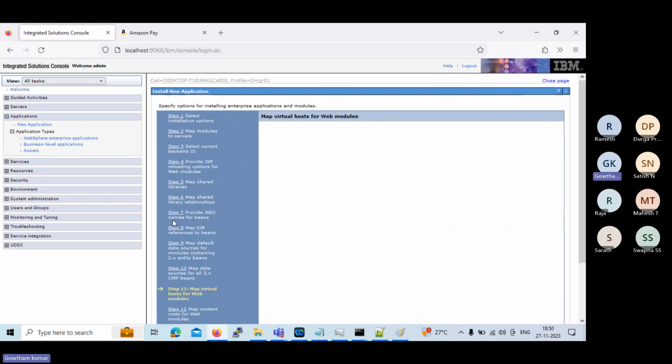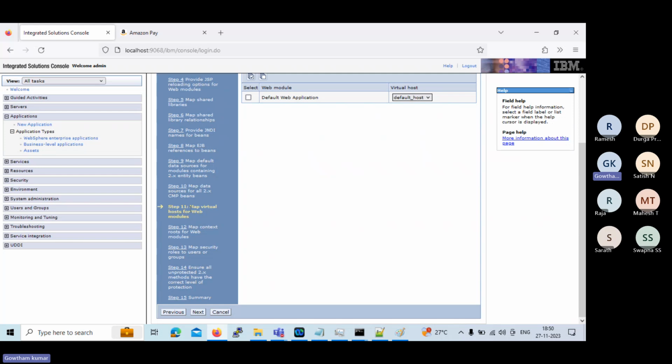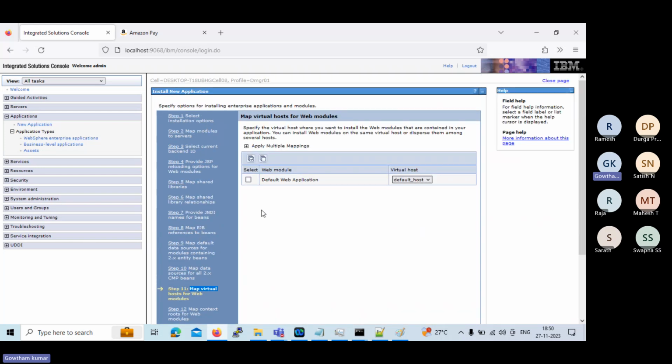So the same thing, click on continue. Now it is asking to map virtual hosts for web modules. This is our role. While deploying the application, it will ask you to map the virtual host. I'll explain this after this.